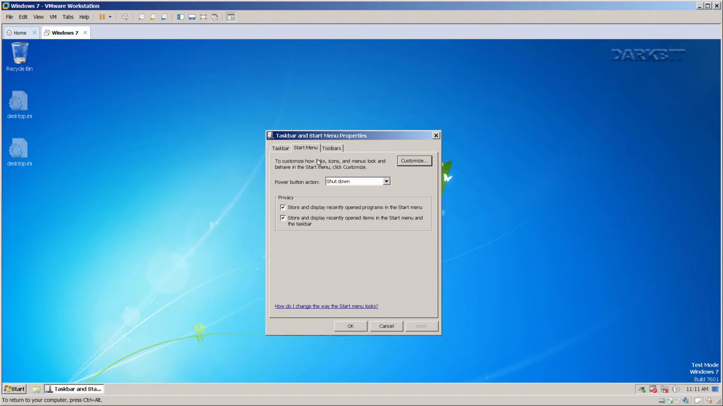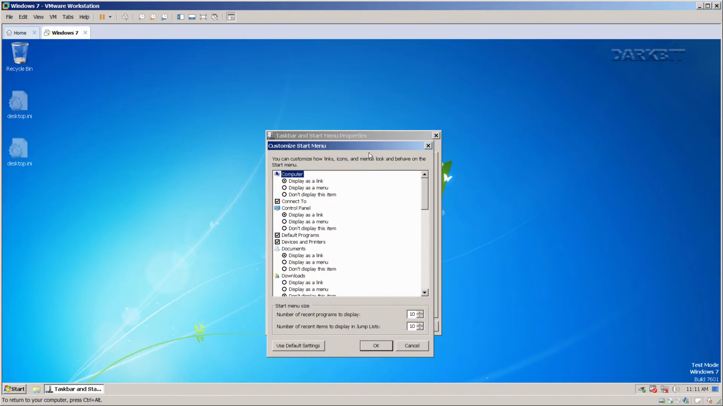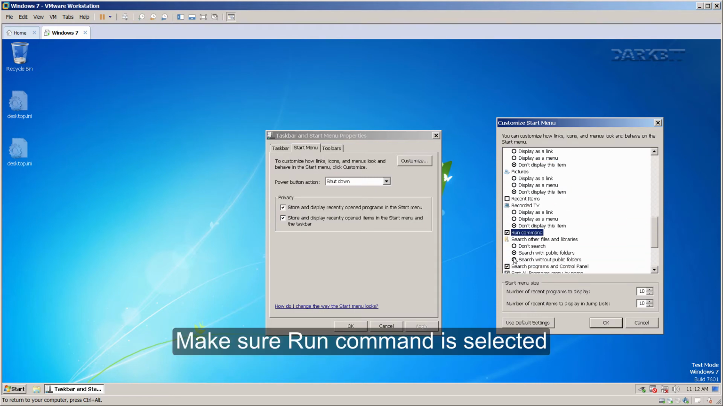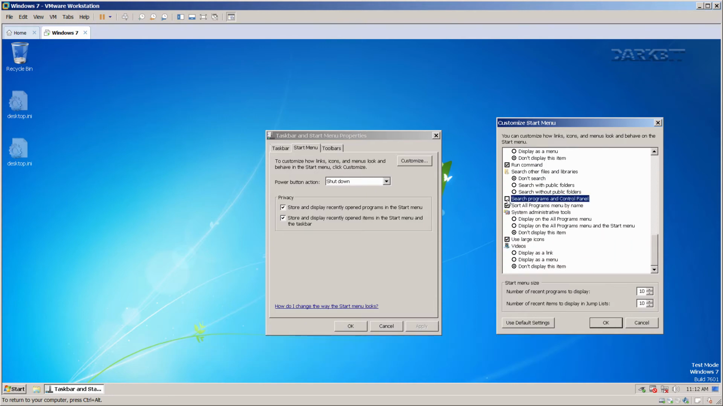On the Start menu tab, we can customize what we want to see. We can go down this list and just pick and choose which ones we want to see and which ones we don't. For example, if you don't want to see games or music or your personal, you can set that to don't display this item. Also, you might want to check the run command so that you can access run from start.